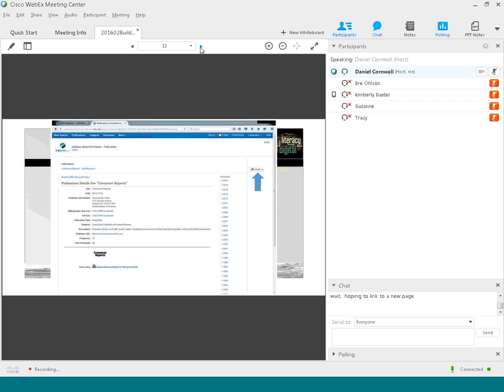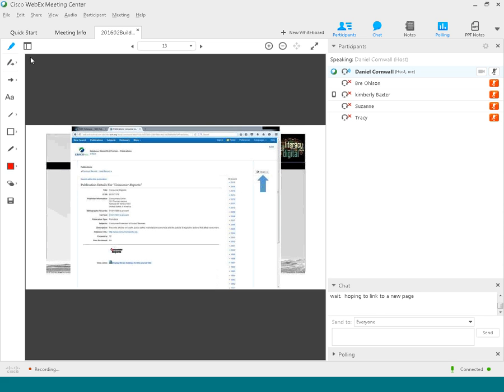Let's pretend that we clicked on the top one, the publication details for Consumer Reports. On the left-hand side is stuff about the publisher, and on the right-hand side are the issues and the little share button.